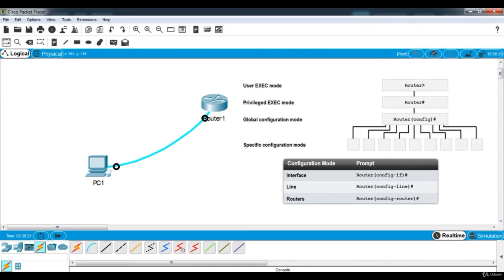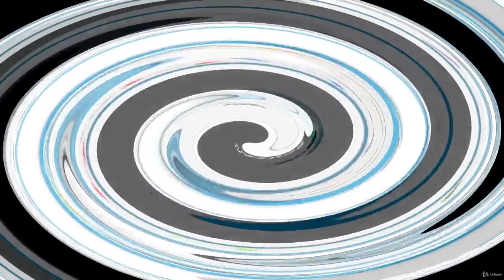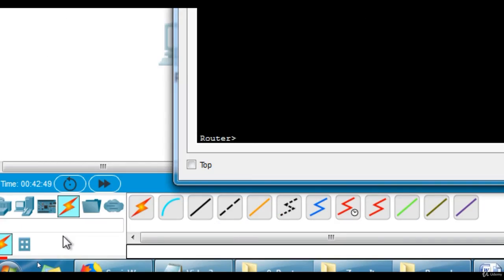In all the routers, whenever you start the configuration, the user execution mode is always first. Okay, so it means that whenever you want to configure a router, from user execution mode you need to switch to privilege execution mode and further to global configuration mode. Okay, so now let's start our router configuration from the first mode, which is user execution mode.